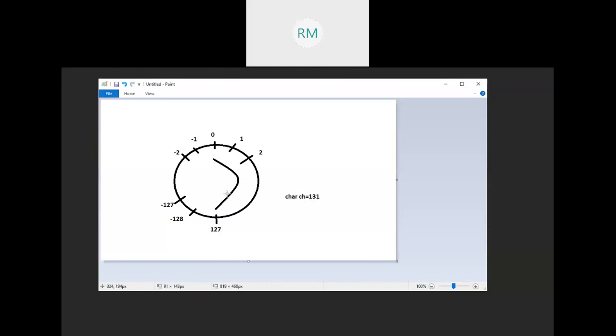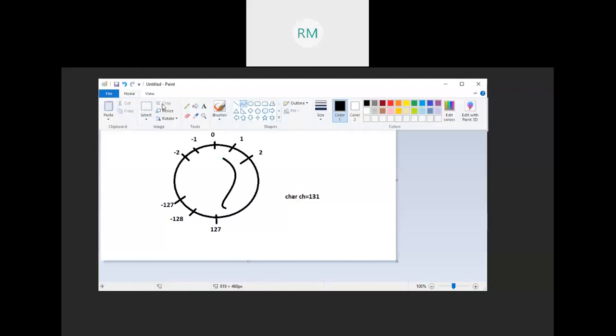So 0 to 127 are the positive values you can represent in char, unsigned char. But 131 is out of the range. Am I right? So after 127 you add 1, then immediately it jumps to minus 128. Clear? That is the general scenario.